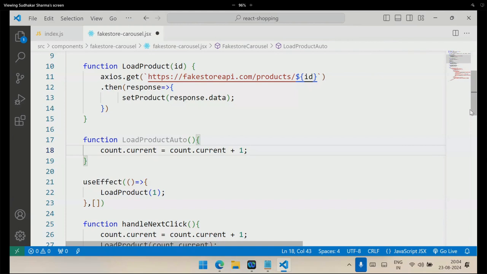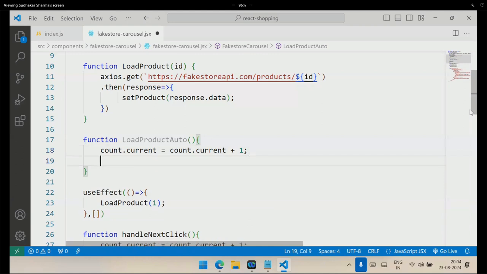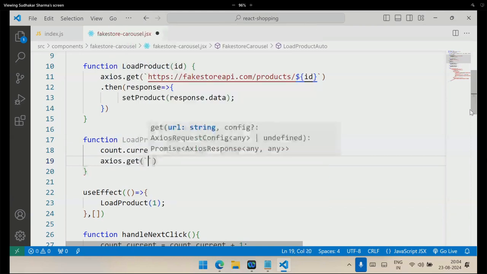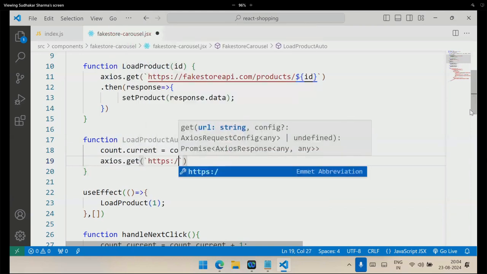Okay. Now we need to get that and load. That means here we will use Axios dot get, this time the HTTPS, what is it?